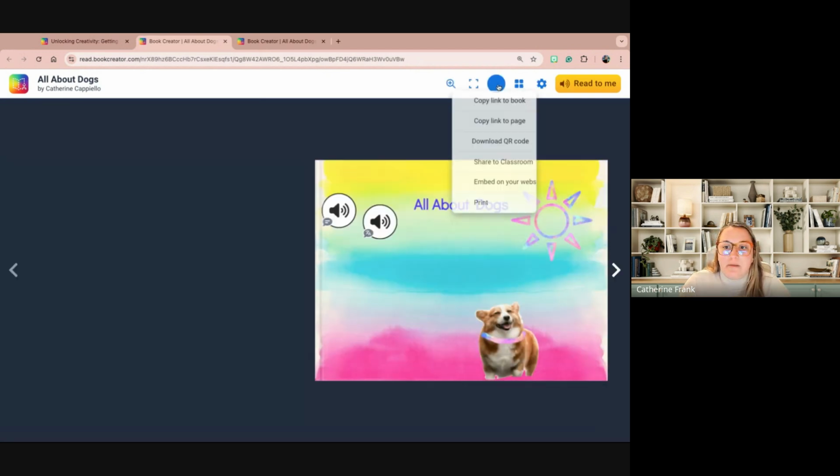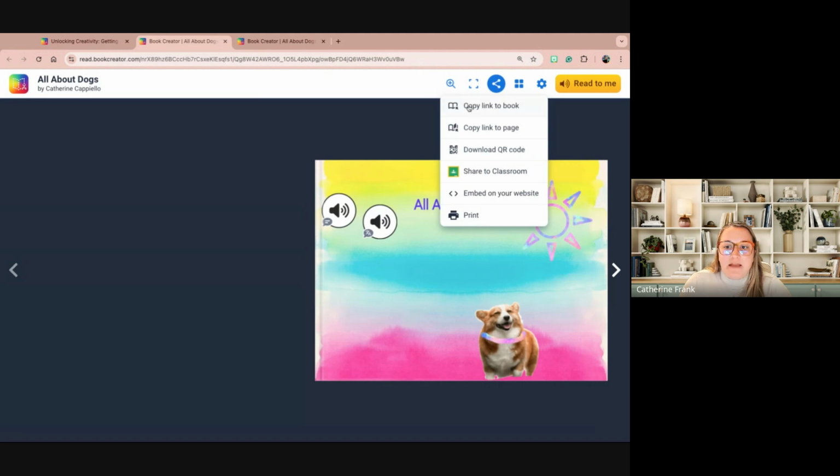If you click that sharing menu right here and you click copy link to book, you can just paste that wherever you're going to be communicating with the families, and then they can read their child's book. There's also an option to download the QR code or print the cover of the book, which is great for a bulletin board, or if you wanted to do an author of the month outside your door or something like that. So highly recommend checking that out.